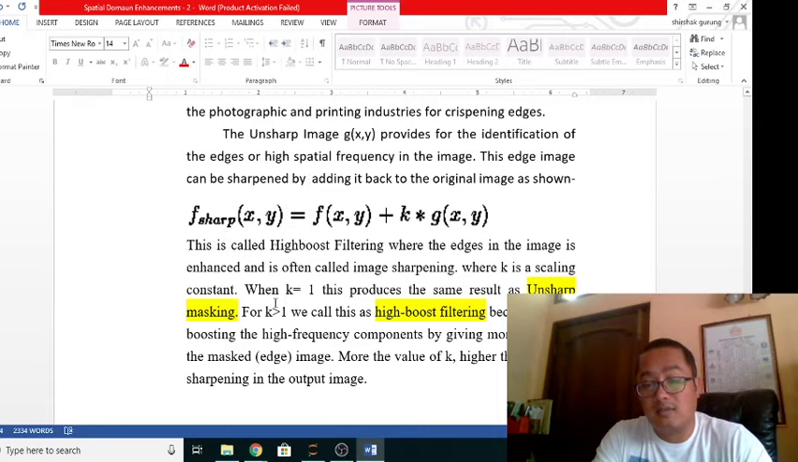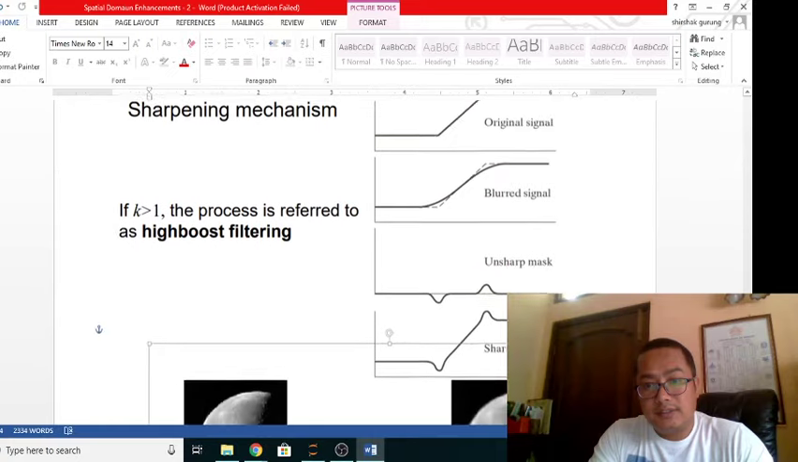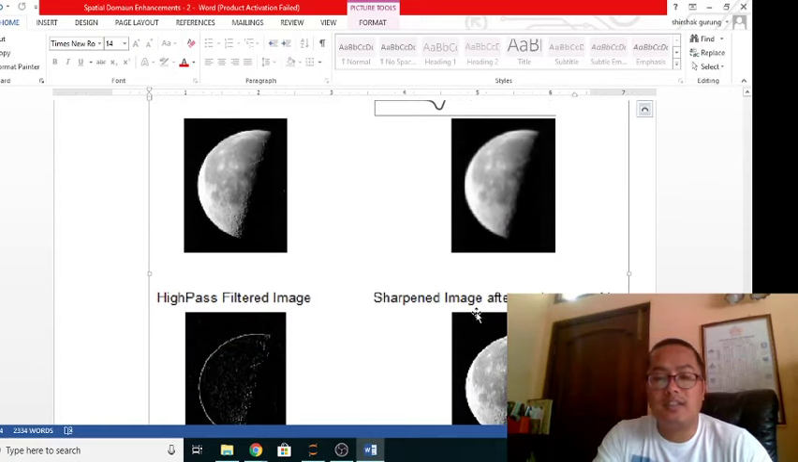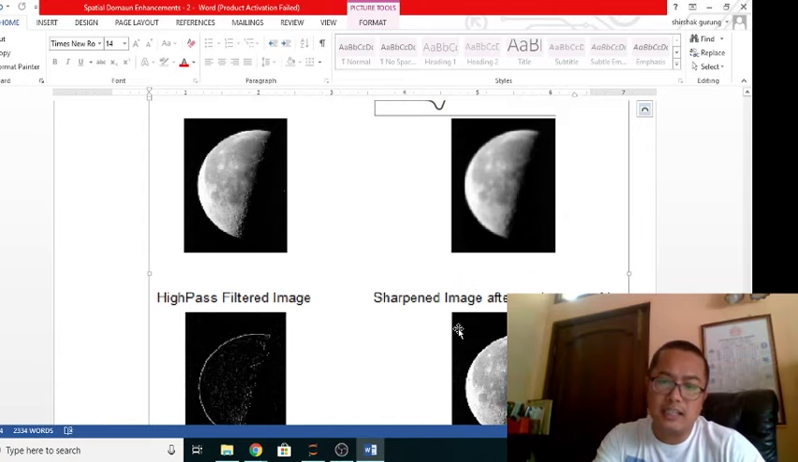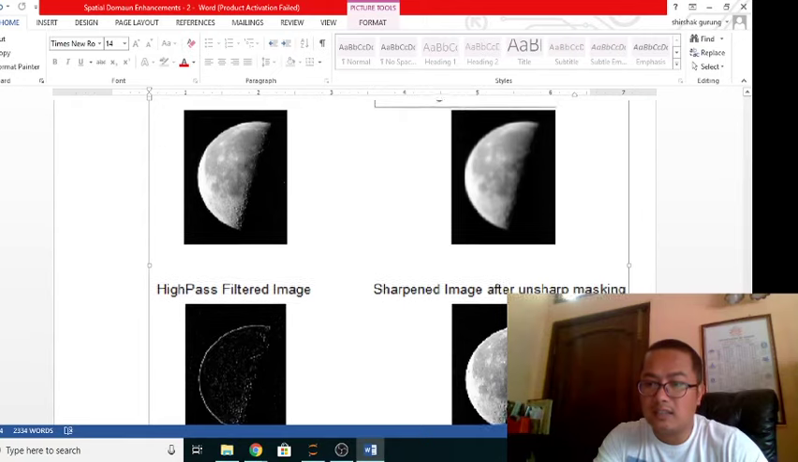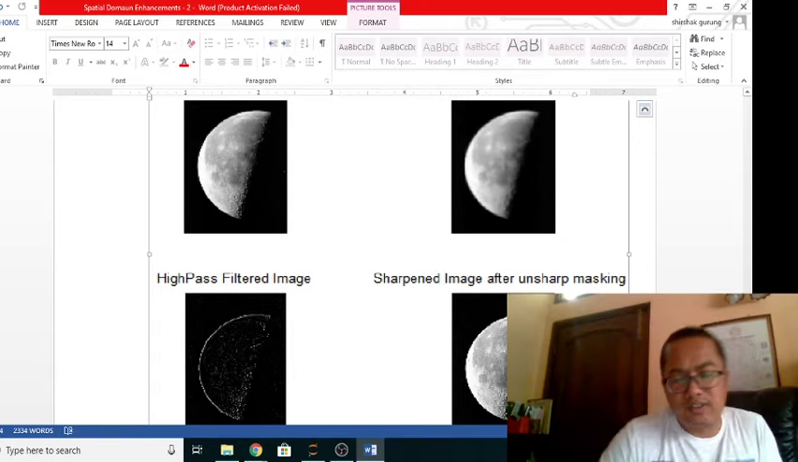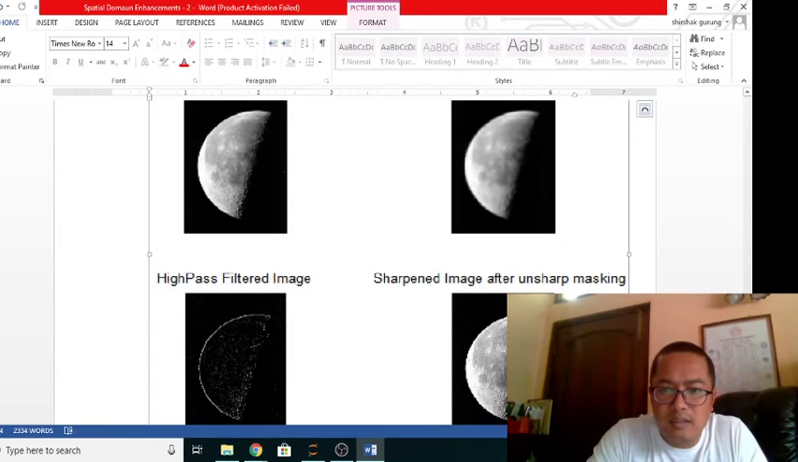But if you keep increasing k, 1, 2, 3, 4, then the effect of this high boost filter will be more. And as you increase your k, when you are filtering an image or writing code, changing k again and again and looking at the output, the images get further and further enhanced, to an extent where after a certain threshold the image doesn't look very pleasing.